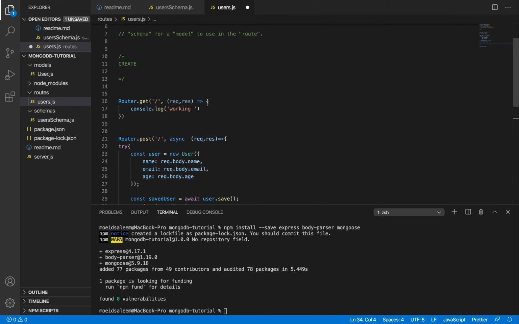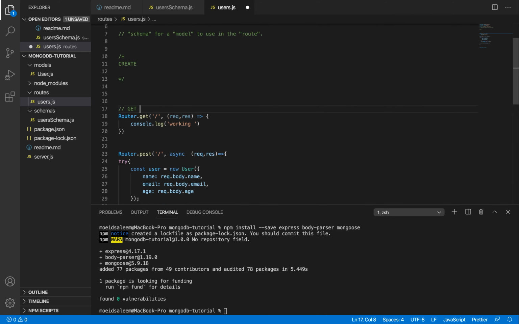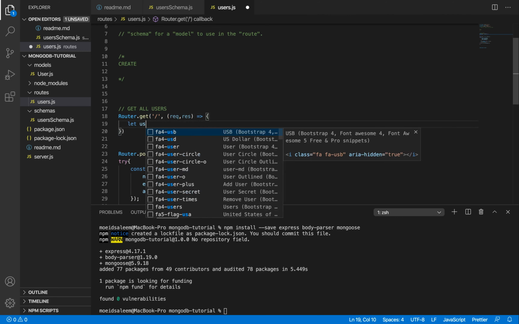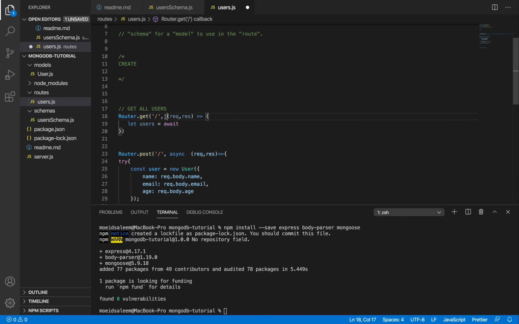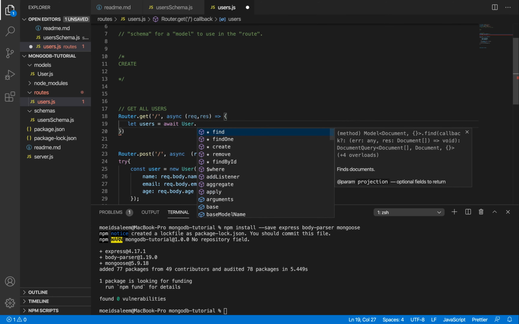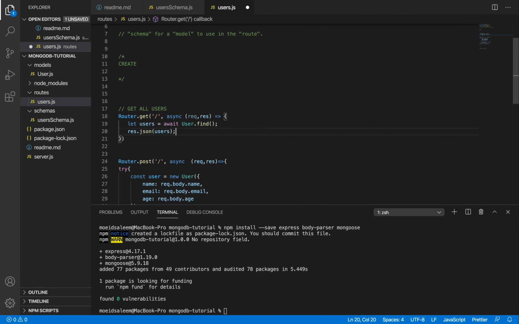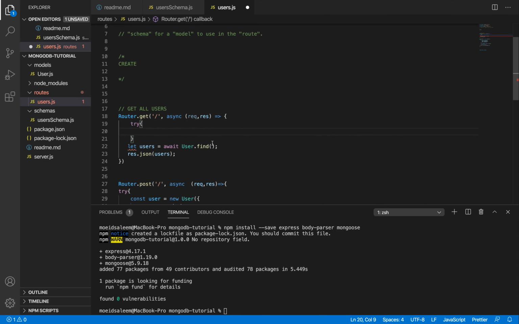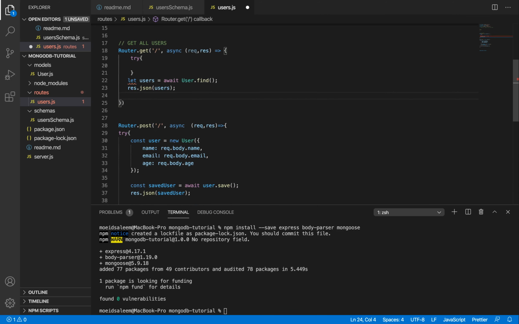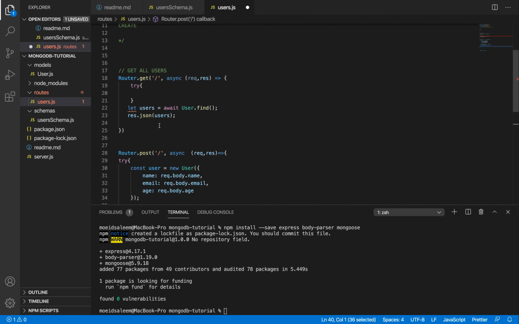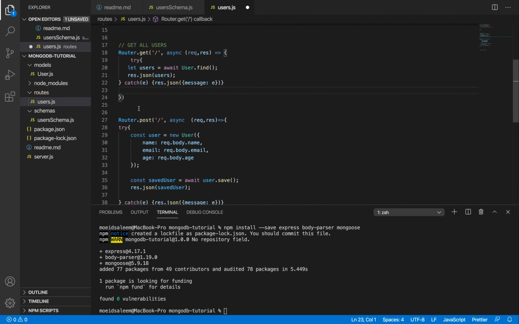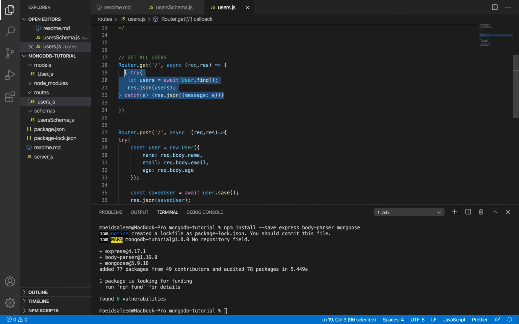So this is the post request. Now for get, we can have get all users. In order to get all the data, I'm going to say let user is equal to await user dot find, making it asynchronous. So this will return me all the users. Simply putting it into try, and then I'm going to copy the catch from here. Okay, done. So this is our first route.